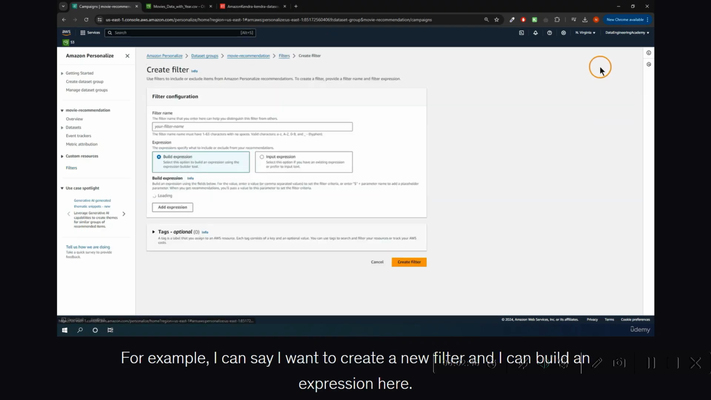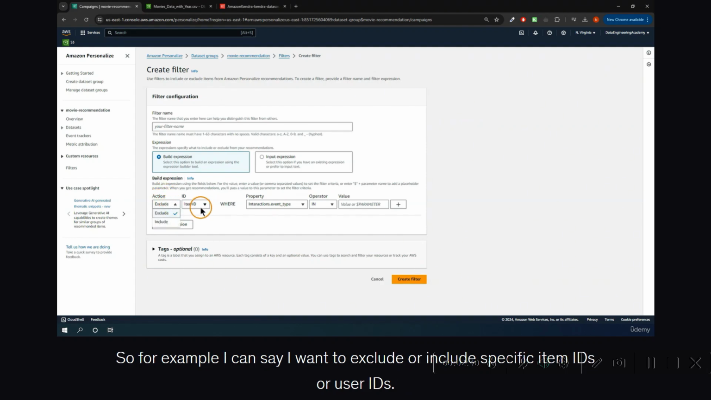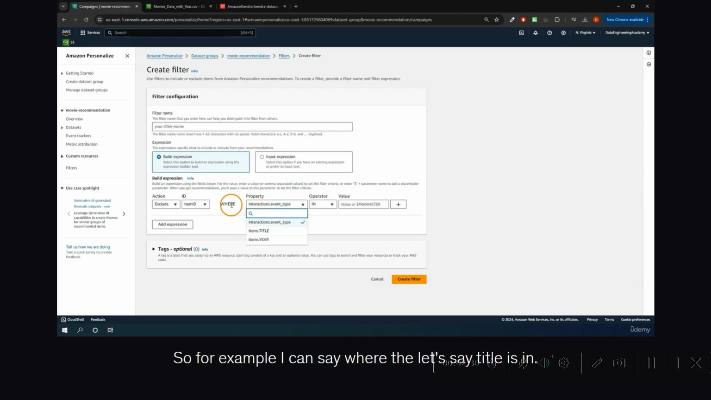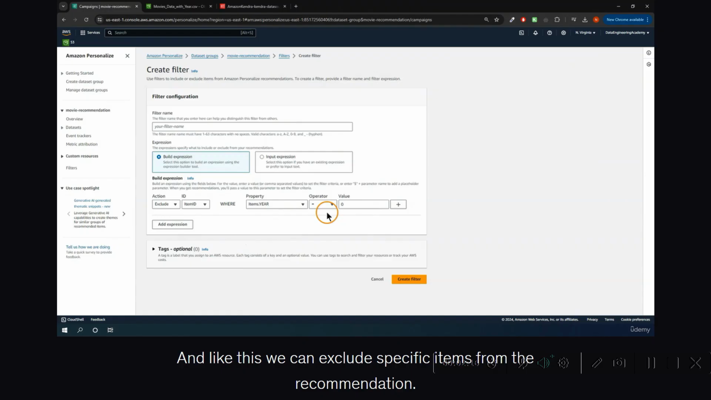For example, I can say I want to create a new filter and I can build an expression here. So for example, I can say I want to exclude or include specific item IDs or user IDs. And this can be set up using this expression builder. So for example, I can say where the title is in, and then maybe a specific value. In here we can specify, for example, some titles of the movie, or maybe just directly specify a year. And like this, we can exclude specific items from the recommendation.